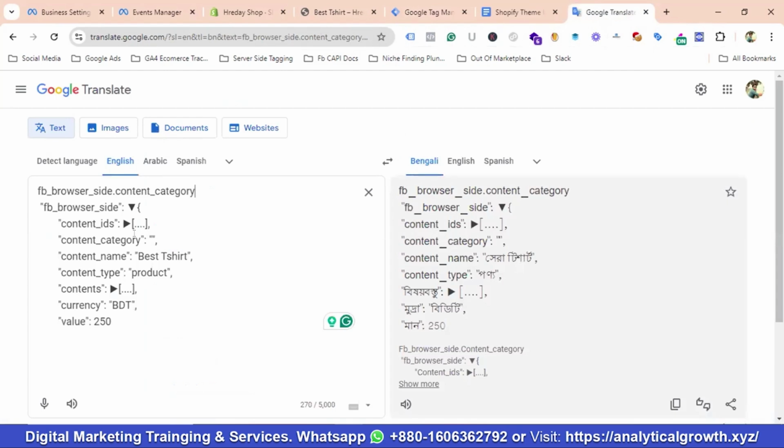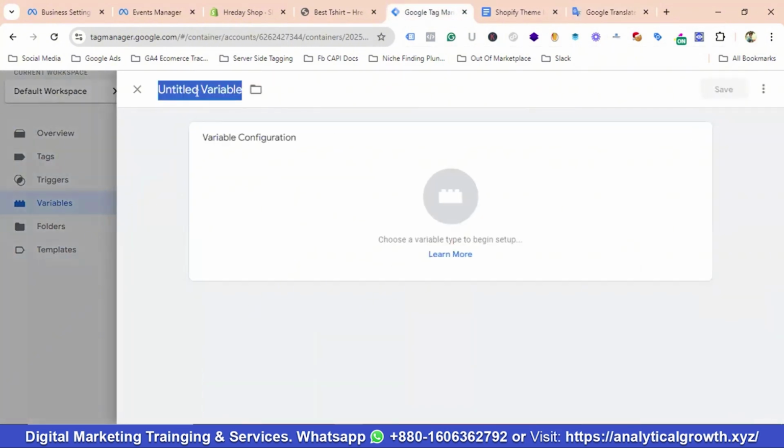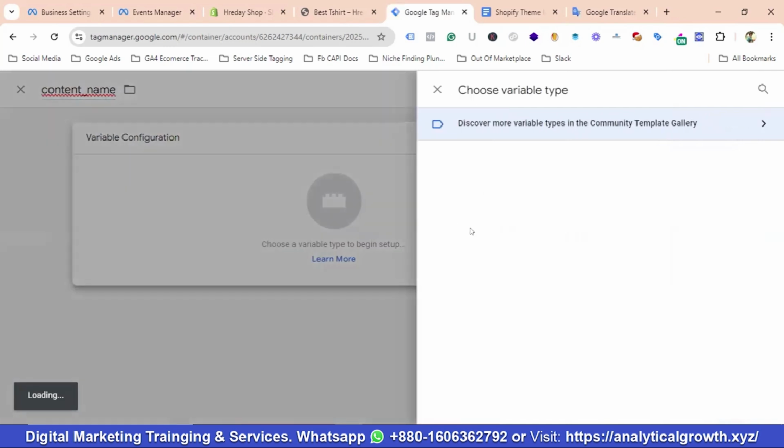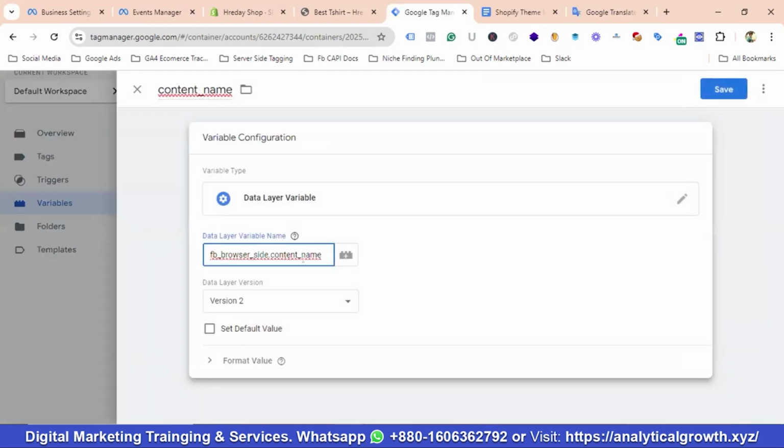Then cis site dot content name. Okay, so instead of content category, I'll be using content name. So let's copy this and we're going to be naming it as content name. I'll be choosing data layer variable, then cis site dot content name.